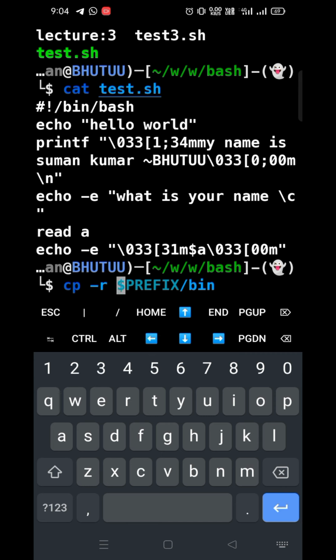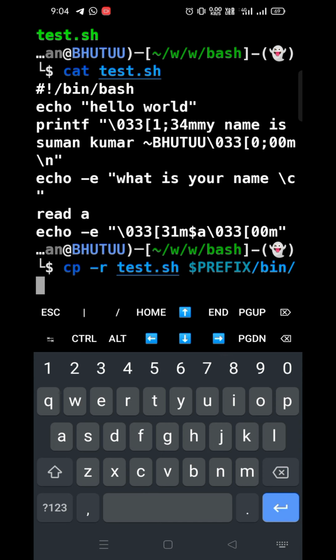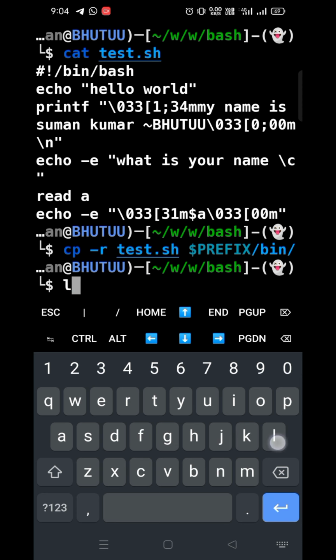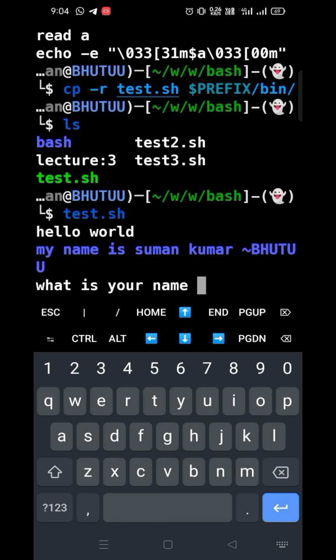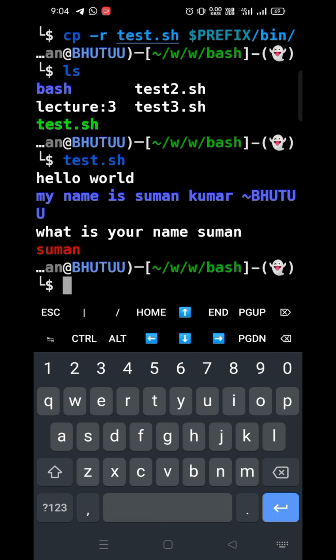First we have to give the file name, that is test.sh. After a space we have to give the location where we want to copy it. Now it is copied. If you do ls, it's here and it's in the bin directory also. Now if you run test.sh, you can see it ran, it's working.